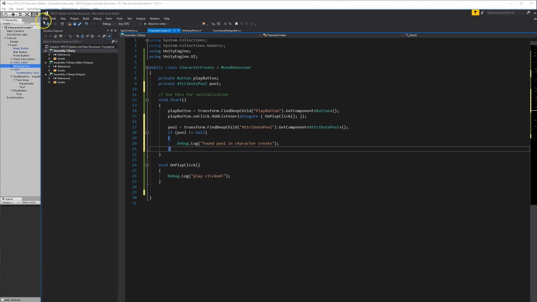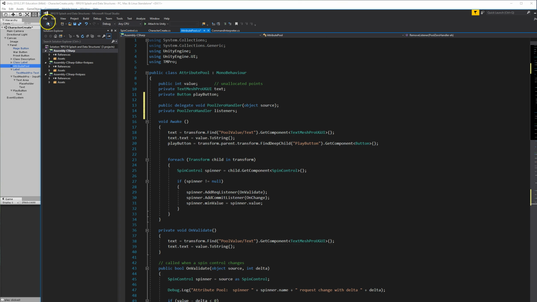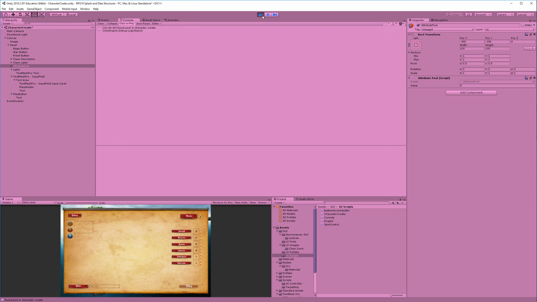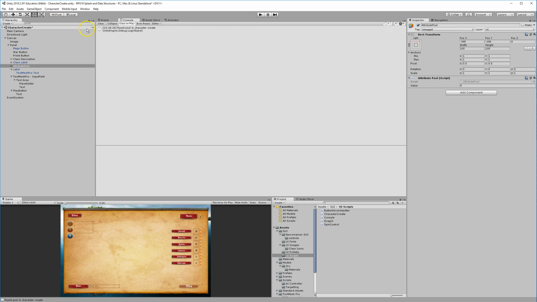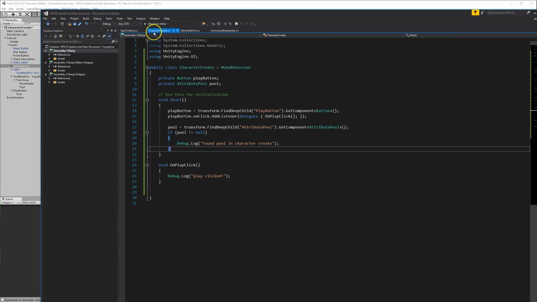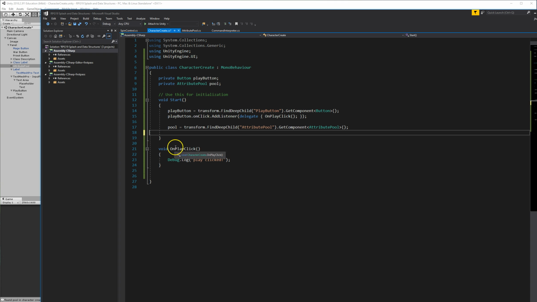Yeah, just a little sanity check to make sure that some of the stuff is working the way I'd hoped it to work. Make sure that everybody's been saved. They have not. Attribute pool has not been saved. Save that out and start it. And no compiler errors here. And we see we found the attribute pool. Good, good. That means now that character create has the pool. I won't need this print anymore. And that means then I can register a listener with it.